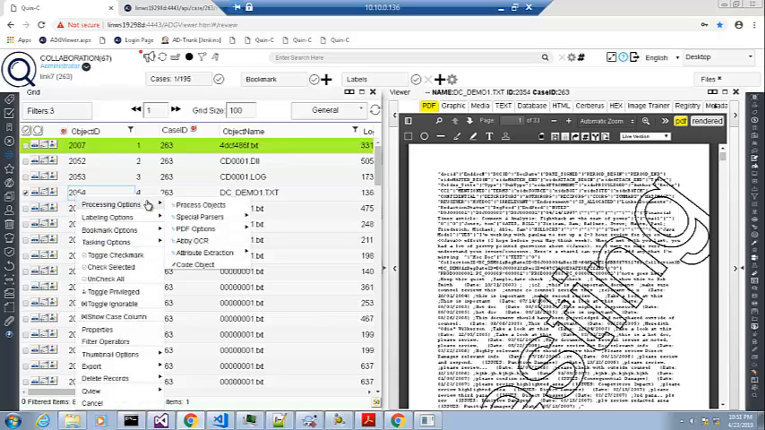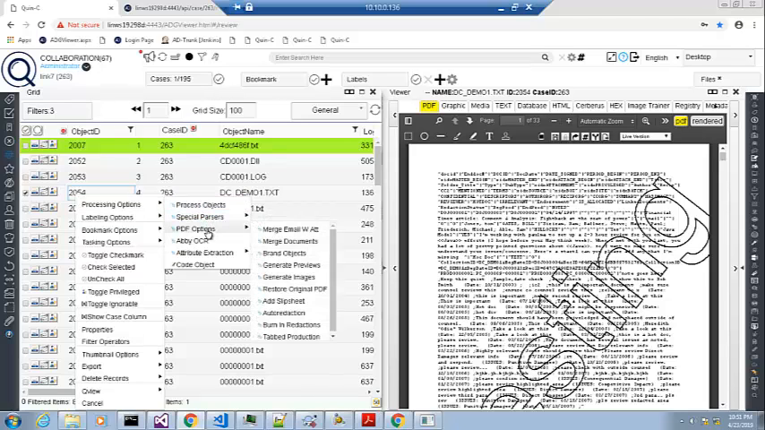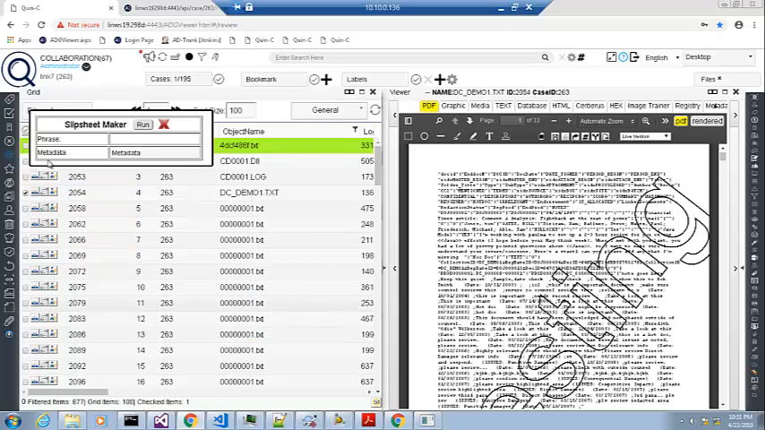So we're going to right-click on the grid, go to Processing Options, PDF Options, and Add Slip Sheet. And we can, of course, do this with whatever filter we have applied, and the slip sheet will be added to all those documents. Since we have an object checked here, it's going to just do the one checked object.